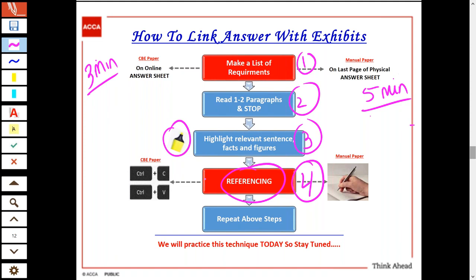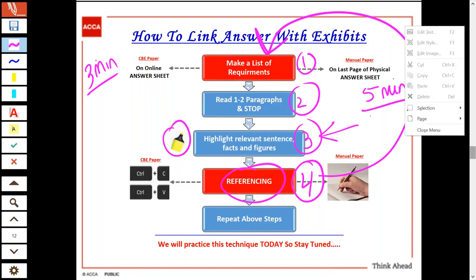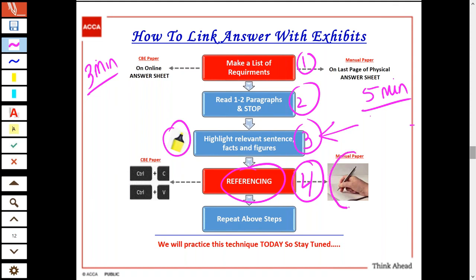So obviously, if you go back to step number 3 and you have highlighted something, obviously you feel that that highlighted information is important. So now if it's important, the next thing you need to decide is, where will you use that sentence, in which question? So then for that, you will go back to your list of requirements. You will take a quick look, and then you will write the requirement number or the question number in front of that paragraph. Okay, so manual students will need to write the question number in front of the paragraph.